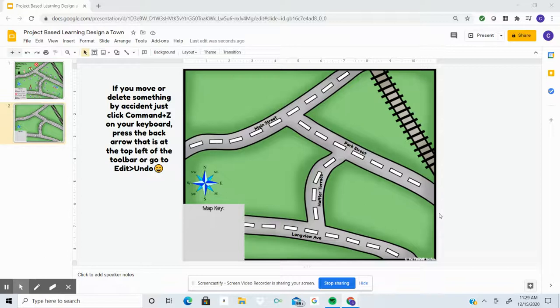Hey second graders, it's Mr. Hafler. I'm just going to go over some parts of the project that you're going to be completing that are really important for you to make sure that you have.